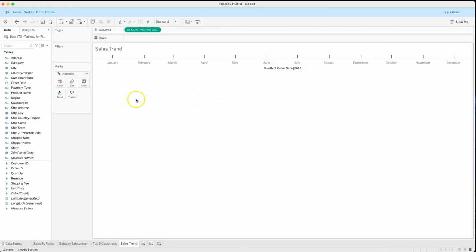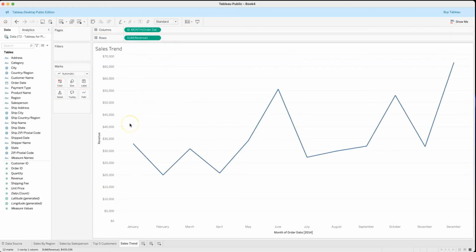We have sales trend up here, and then we have our tick marks with each of our months. So now what we want to do is take revenue and put it into our rows. And it just created our timeline, which is great, which is what we wanted.